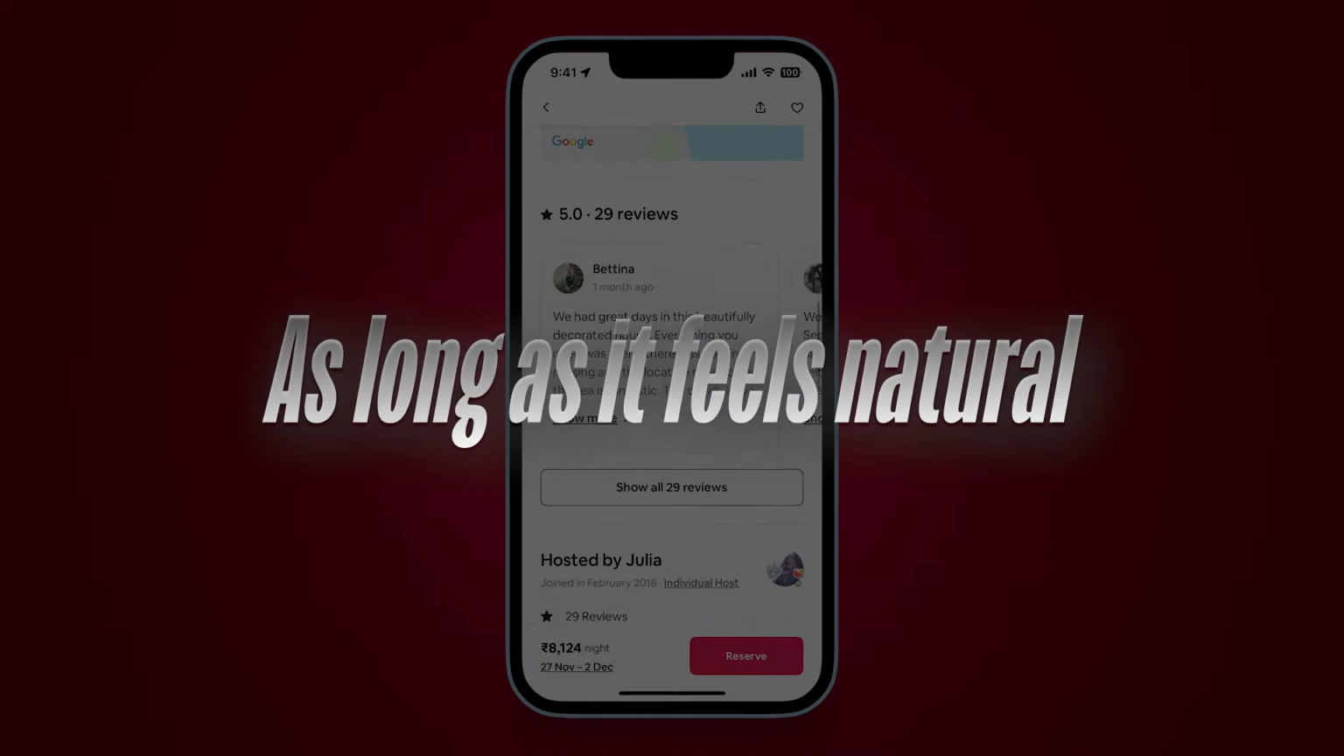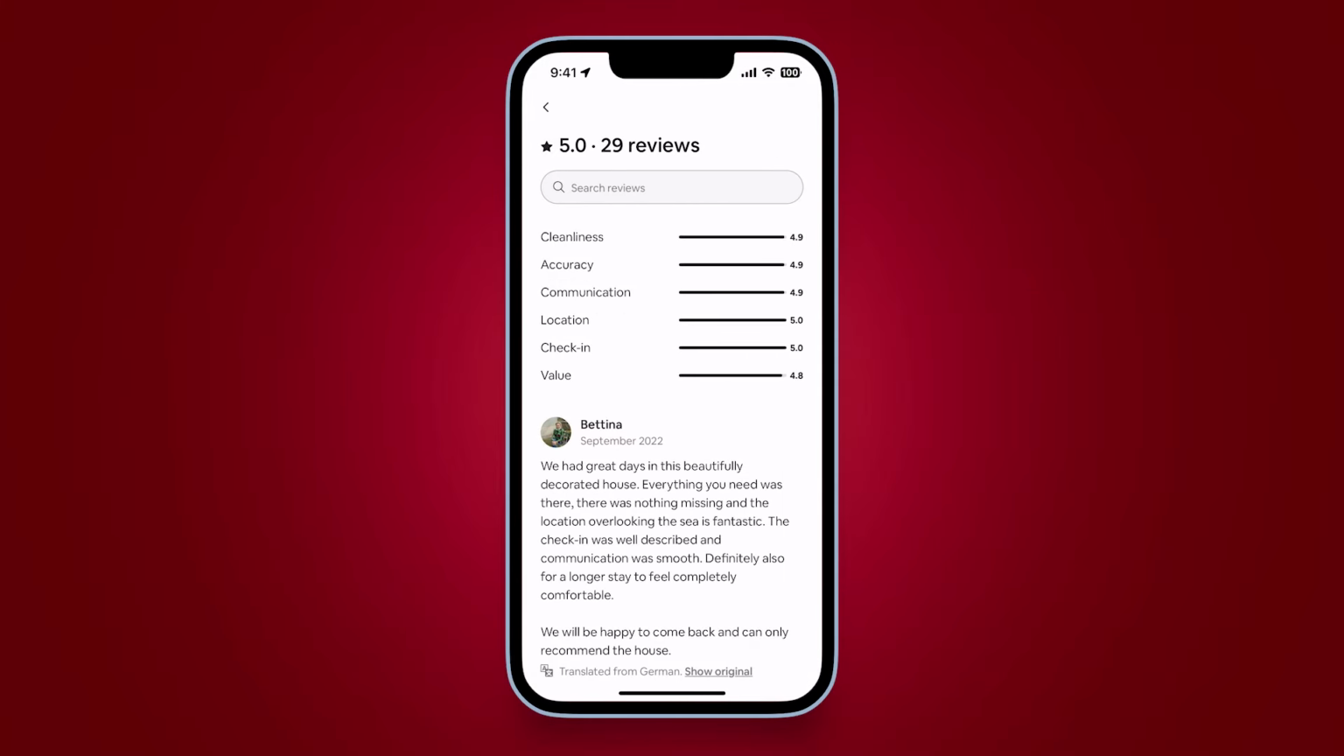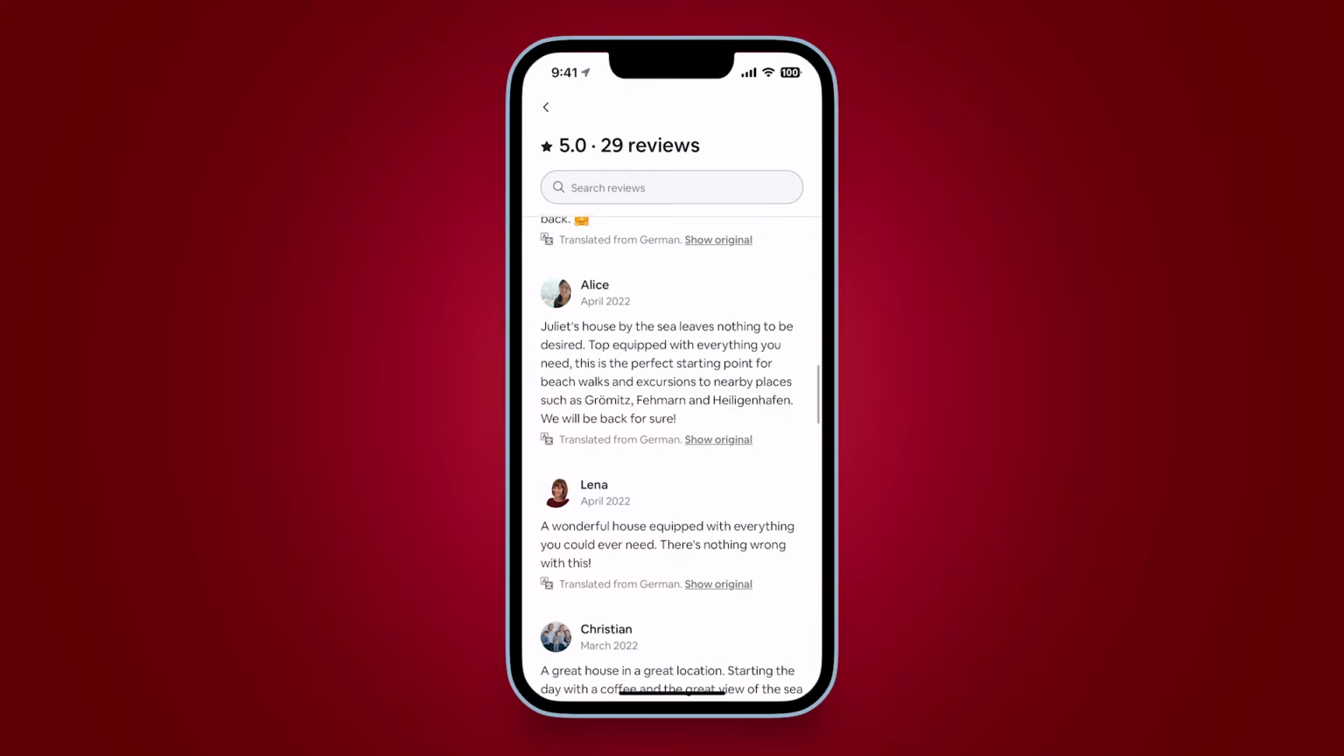I'm going to scroll down a little bit more, okay? I'm going to click on show all 29 reviews. When I tap on this, you can see this also could have been a modal sheet because there's nothing much for me to do over here, right? I can just keep scrolling down, and it's just for me to read stuff. So I'm going to go back.